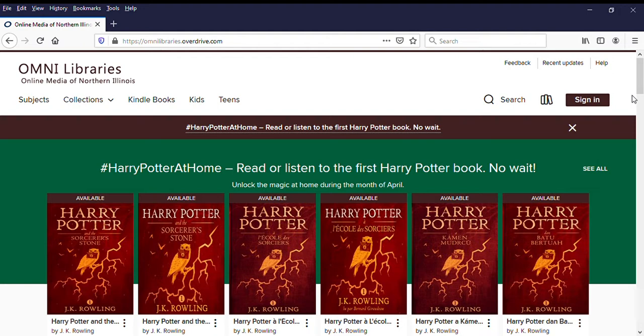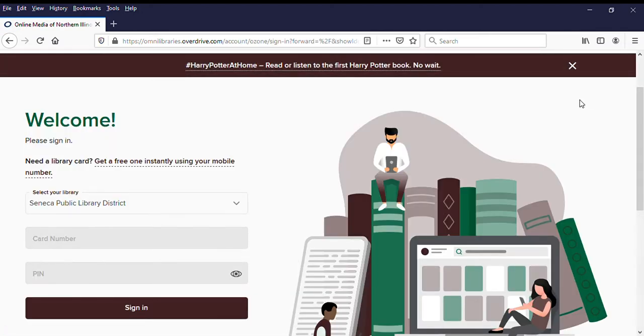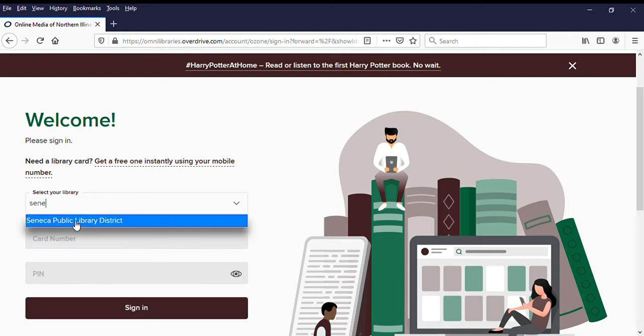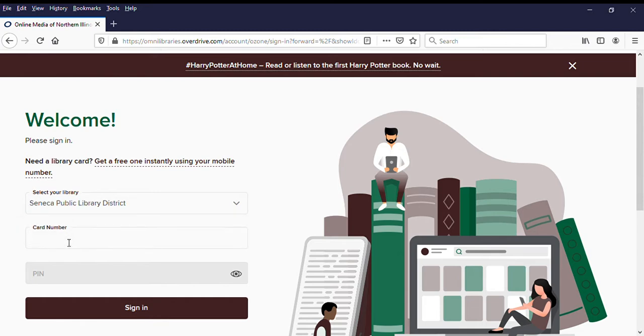So once you're on the Overdrive app, you're going to click on Sign In up in the upper right hand corner. And if you've not used this before, this section right here where it says Select Your Library might be blank. Obviously, I've used this before. I've already put in Seneca Public Library District. So once you start typing Seneca, it'll pop up. The drop-down list pops up, and you see Seneca Public Library District. Just click on that. Put in your card number.